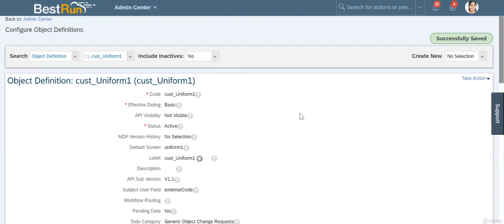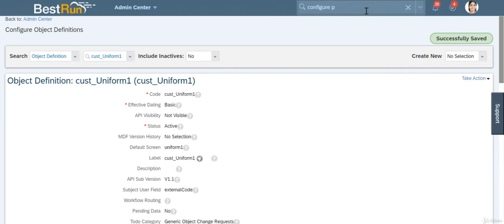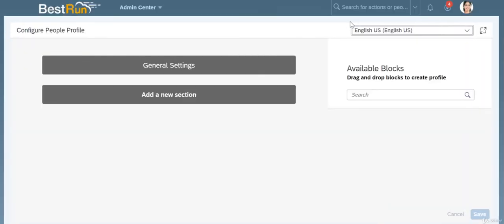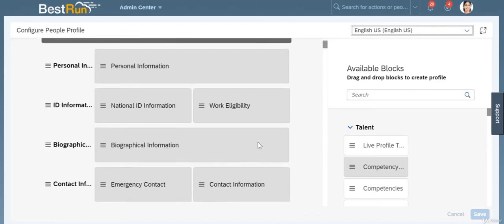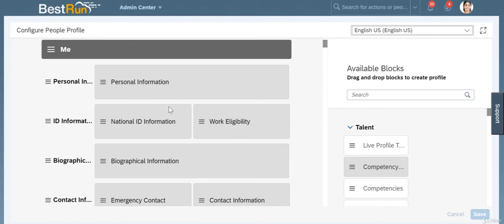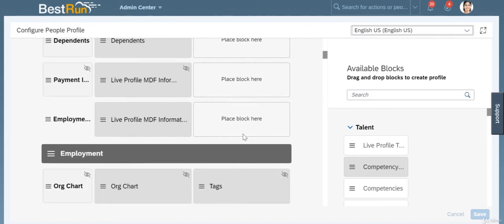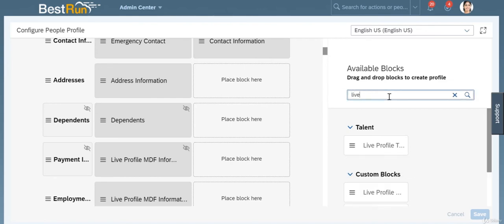So once this is saved, you need to go to configure people profile. This is the place where you actually enter all the information. So this is basically the skeleton from where it is coming from. So you know that personal information, ID information, biographical, contact, you enter all this information. So under the me section only, near to addresses, I will define this uniform, and I will go to available blocks. I will say live MDF.